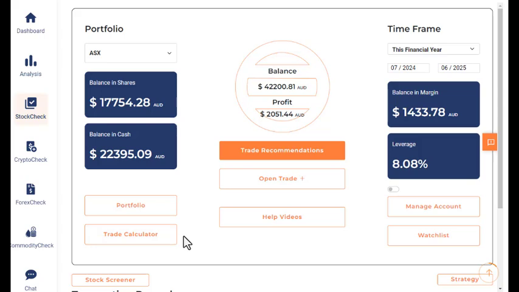Money management is normally worked out much later in the process for new traders, and even longer-term traders, but it's something that you need to get sorted out.